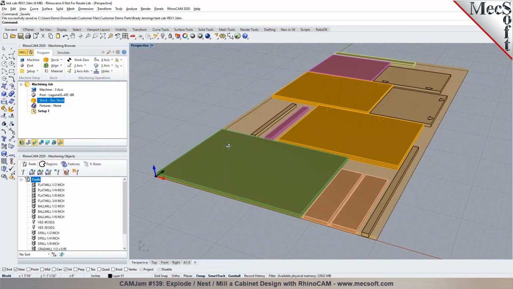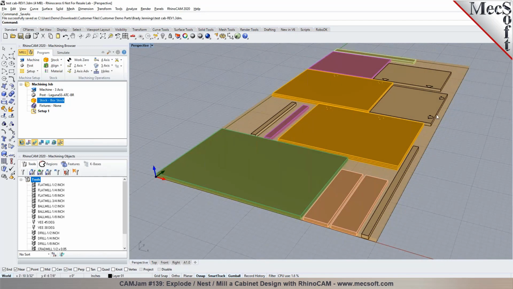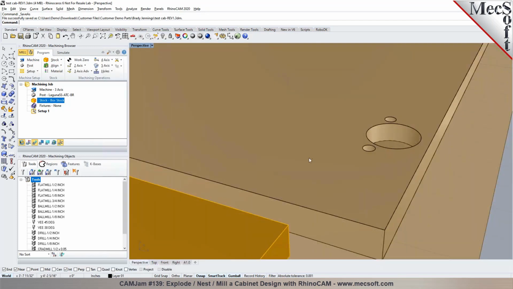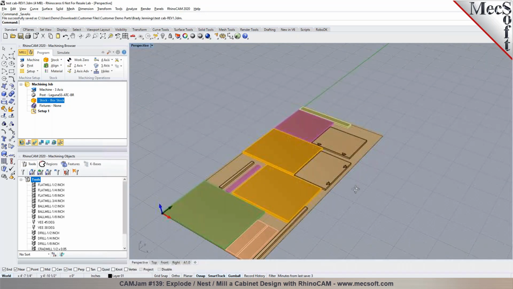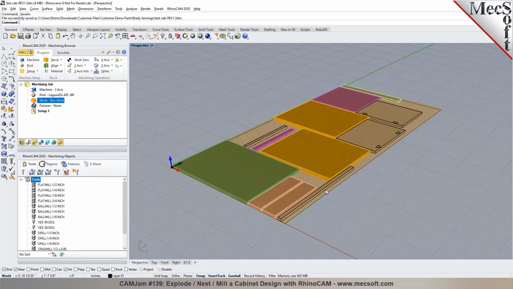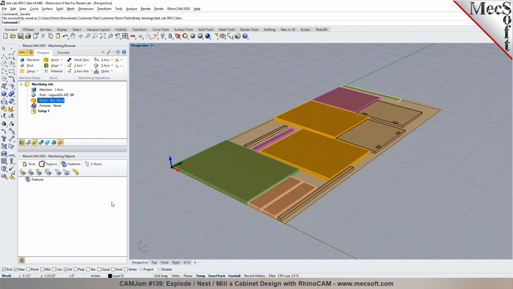So the next step is to basically cut the profiles. Before you cut the profiles, you want to take care of these holes in here, machining these holes, right? So we have what's called feature detection and machining in RhinoCAM standard. We can identify different feature types.